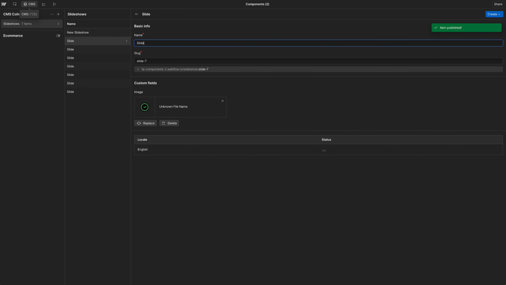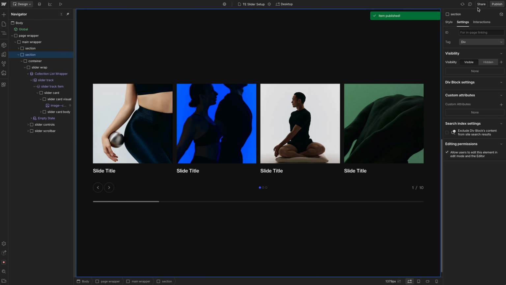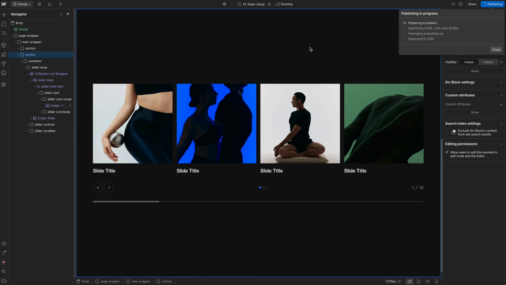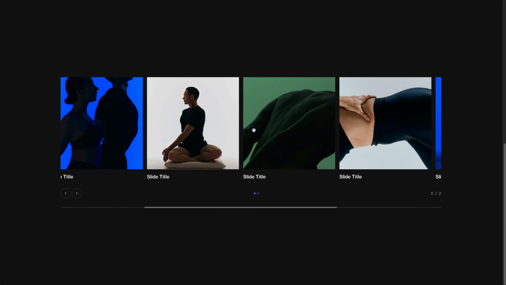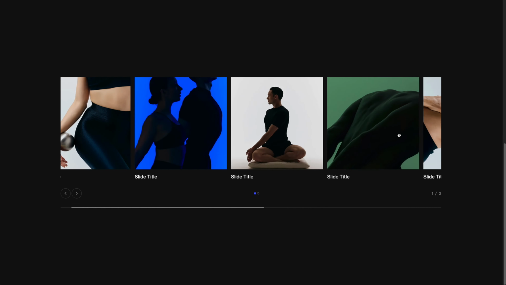So let's now add another 3 items in the CMS and hit publish. More slides have now automatically been created.